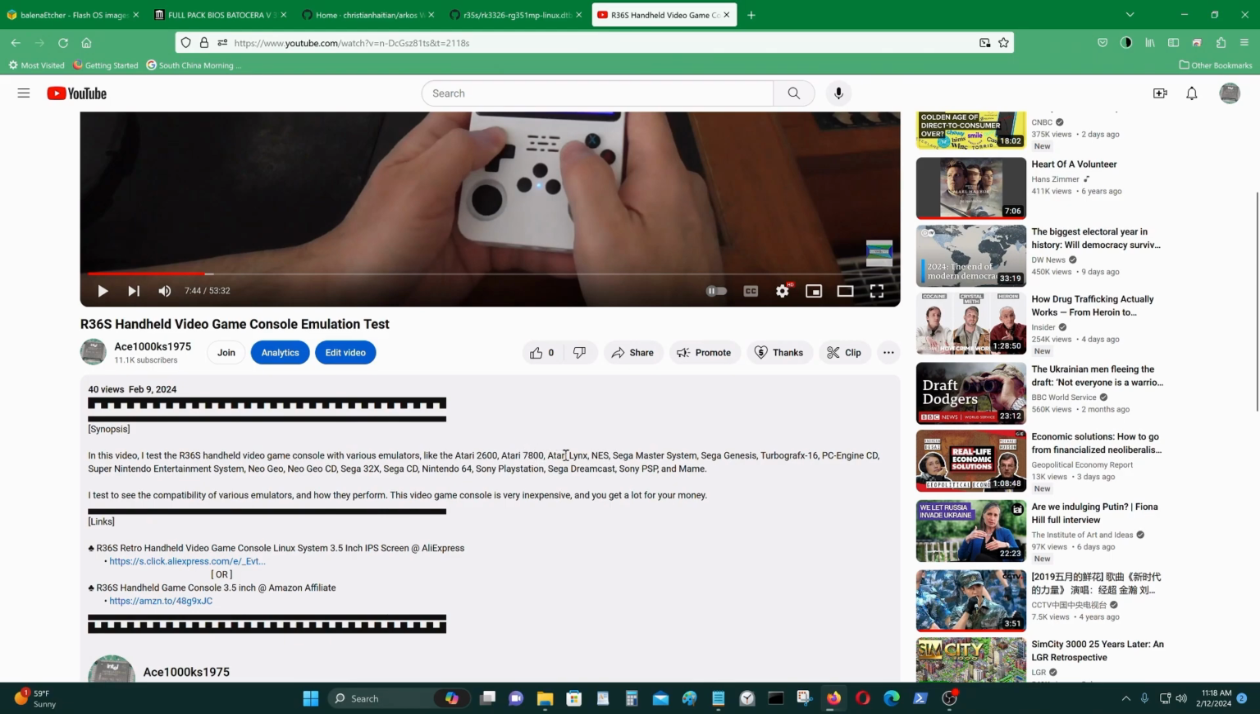Atari 2600, Atari 7800, Atari Lynx, Nintendo Entertainment System, Sega Master System, Sega Genesis, or Sega Mega Drive, TurboGrafx 16, or PC Engine, PC Engine CD, Super Nintendo Entertainment System, SNES, SNK Neo Geo, SNK Neo Geo CD, Sega 32X, Sega CD, Nintendo 64, Sony PlayStation, Sega Dreamcast, Sony PSP, and MAME. So I tested all of these systems on here. They all worked. And all you needed was a BIOS file to get it to work.